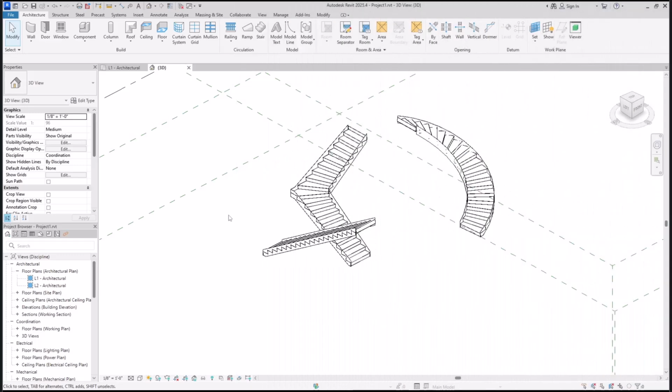Hello everyone, today we are going to learn a basic Revit tutorial: how to add railing to a stair. We have this example stair, and if you want to add railing, you can use these railing tools. Click on the drop-down menu and then choose Place on Stair or Ramp.